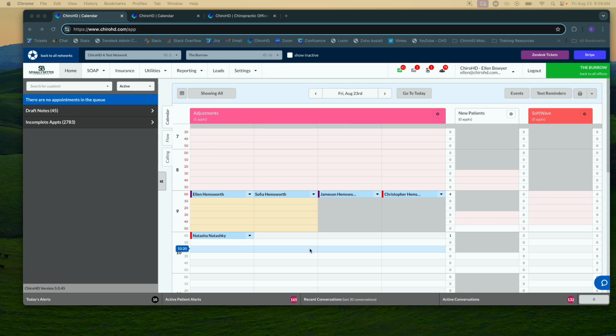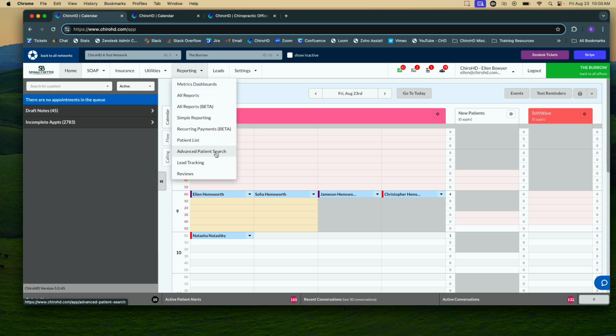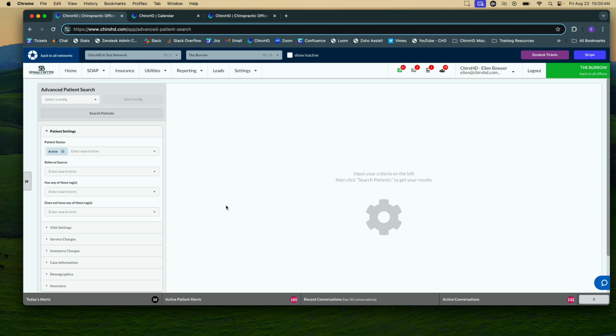The advanced patient search is a way to run reports based on various criteria that you're looking for. You can be as specific or as broad as you want, but there are various categories that you can use to run an advanced search. To get to this report, you're going to go into your location. You're going to go to Reporting, Advanced Patient Search.